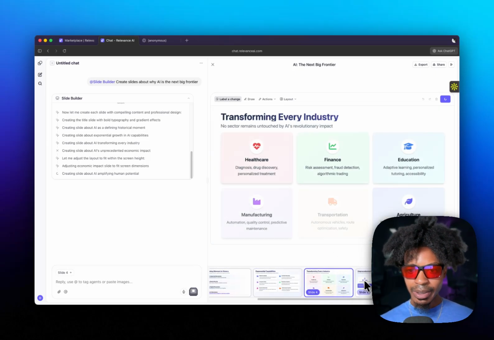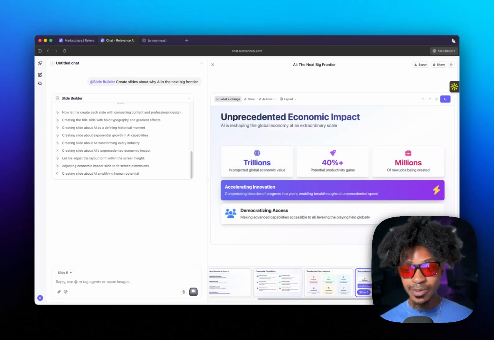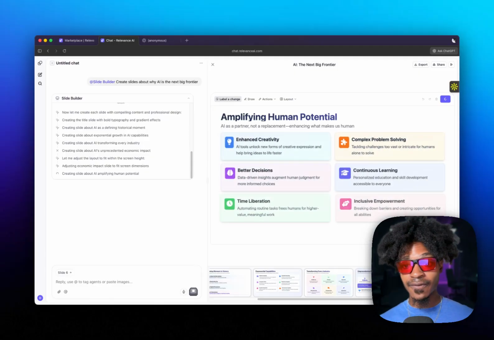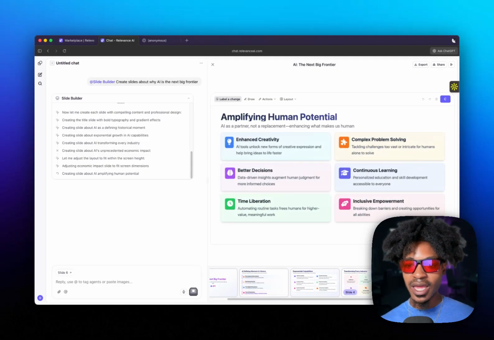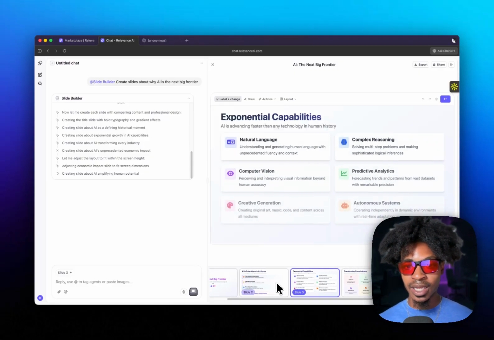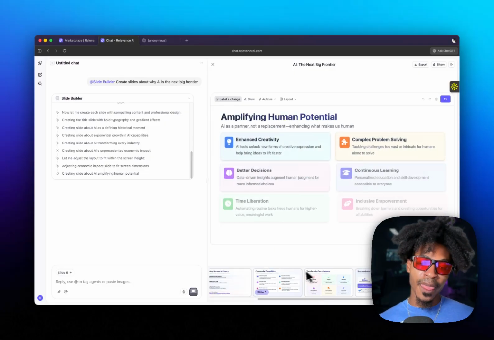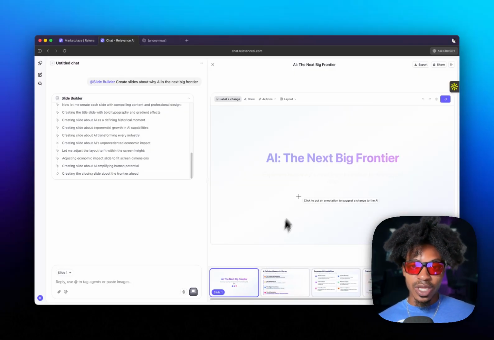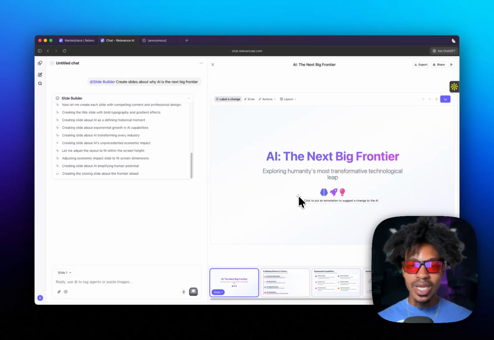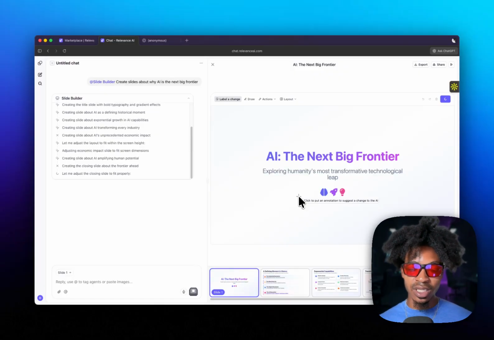So damn, this is a really nice presentation. It does look very, very AI. It's a lot of information, but it is formatted in a decent way. So I think that if you're just needing to create a presentation very, very quickly, then you can definitely utilize Relevance AI Slides Builder.